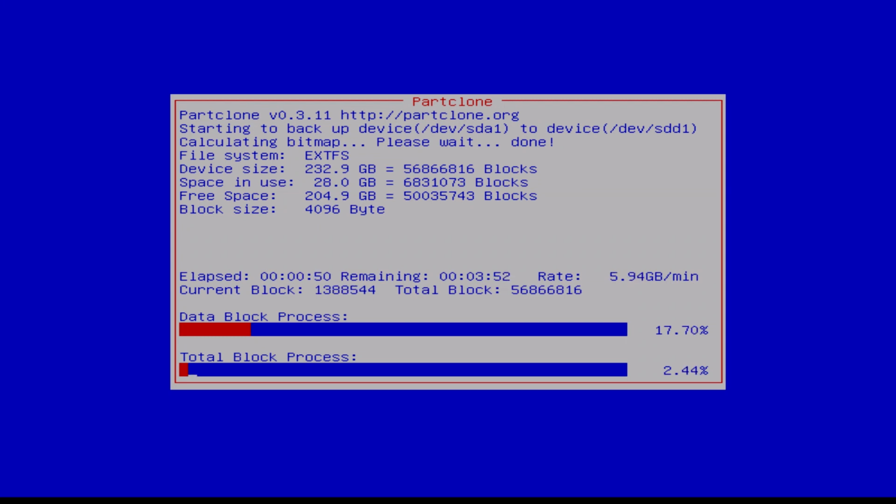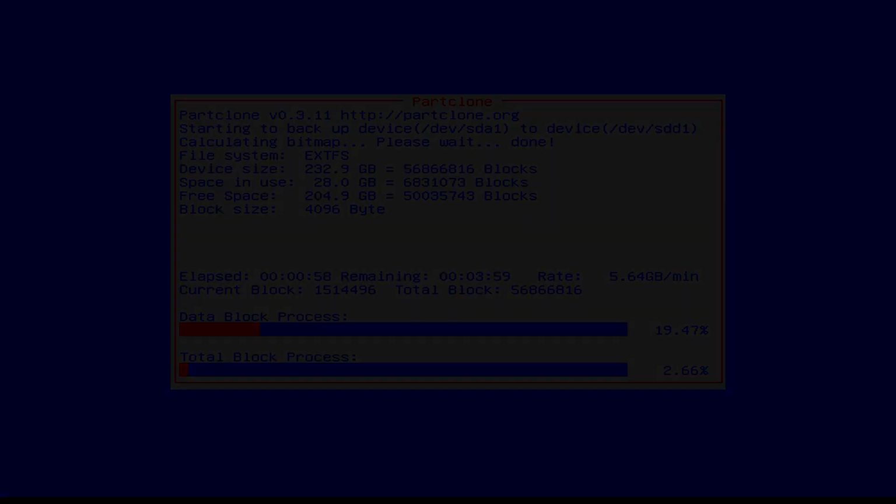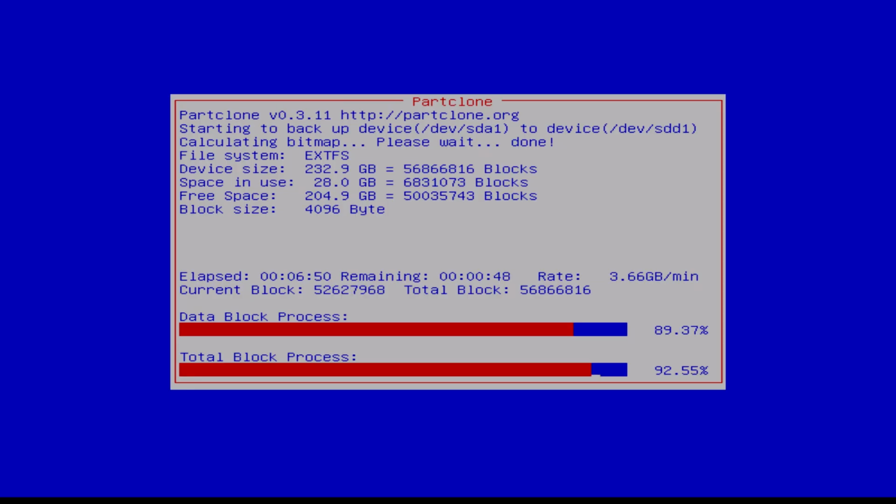Now I won't make you sit and watch through this entire process. What we'll do now is pause the video and we'll come back when we are near to completion. Okay, we're coming up for the home straight now. The process is completing. It says we have 40 or so seconds left. The whole process so far has taken about 7 minutes, which is about normal for the amount of data I've got on this drive.